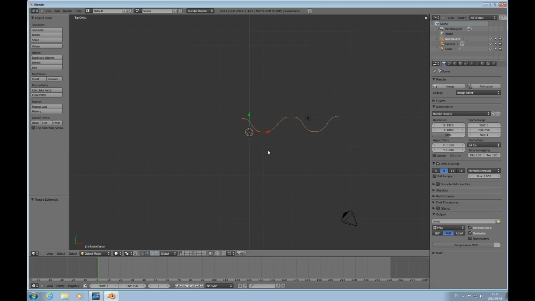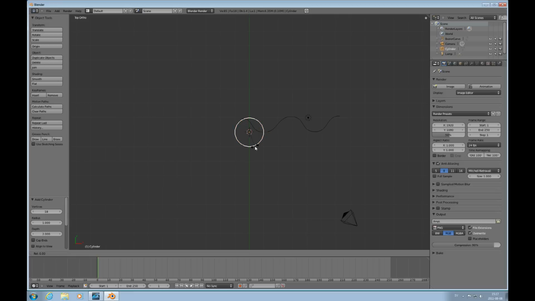Now I will introduce the mesh object that I want to deform using this curve. So Shift A in object mode to get a mesh cylinder. Uncheck the cap ends. Lower the number of vertices just to get fewer polygons. And then I want to press R on the alphanumeric keypad and Y. Sorry, I wasn't in the right panel. R, Y, 90.